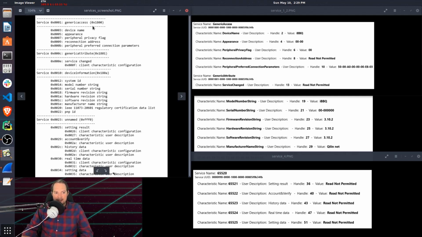We can see that there are actually 4 services running on our device. The first 3 of these are just defaults. They use some of the default fields that are defined in the Bluetooth standard, such as device name. We have things like the model number, we have a firmware revision, and we've got manufacturer name.